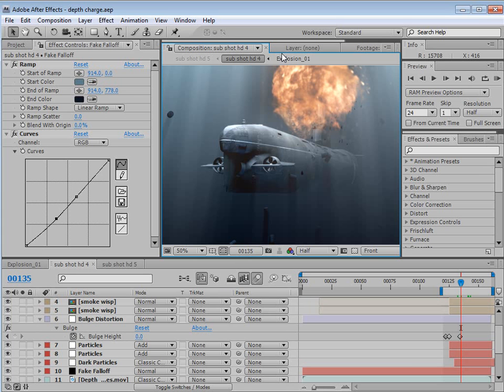Today we're going to be taking a look at creating an underwater scene with a submarine, a depth charge, an underwater explosion, and it's going to be a lot of fun.